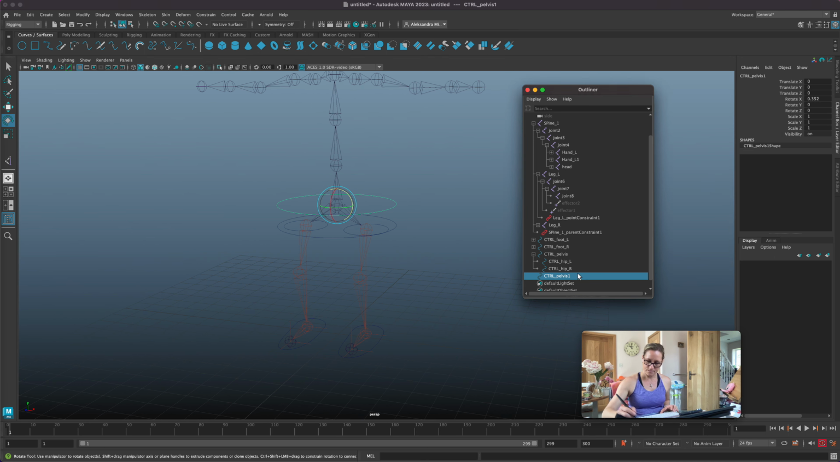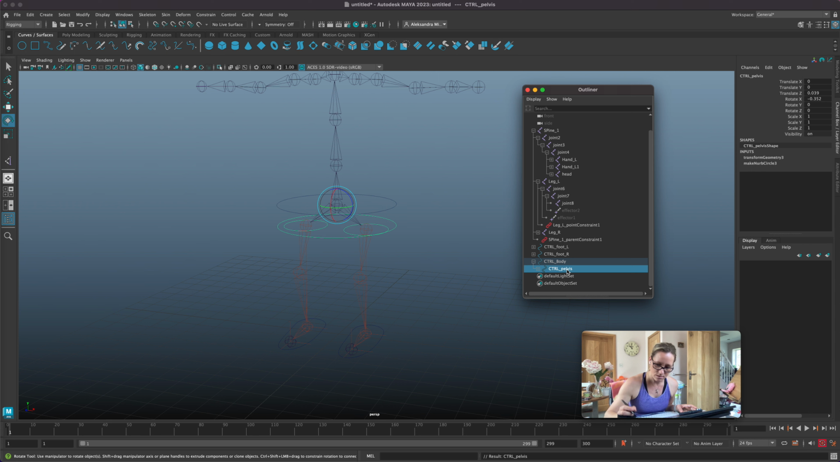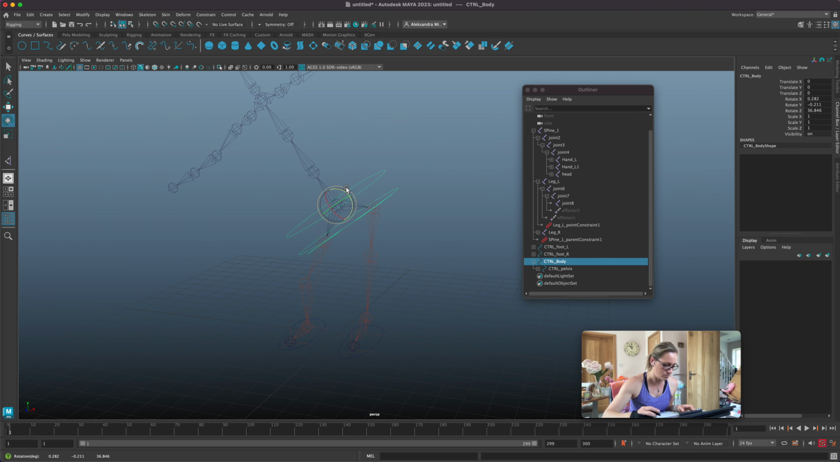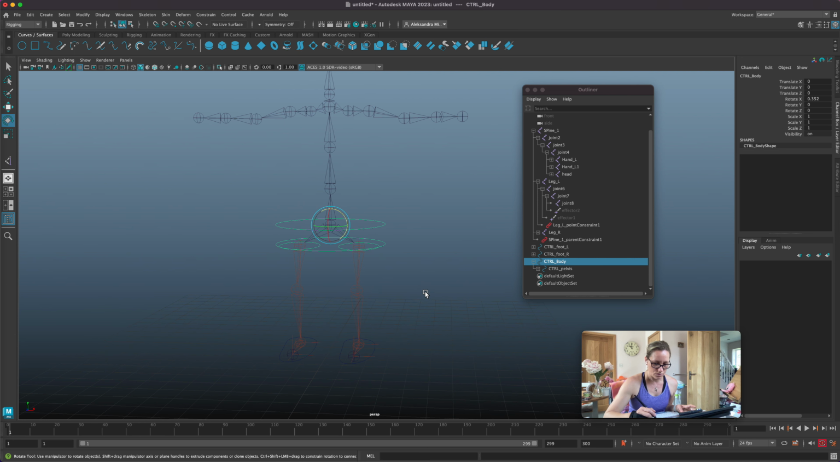Let's do this body. Okay, what's gonna happen when I put the pelvis in the body? This is what happens. Nice, right? And I didn't need to do anything but freeze transforms, right? So, shall we do the spine?